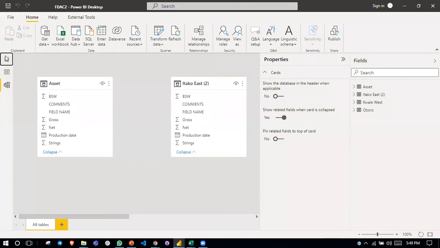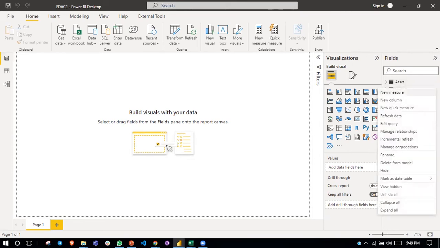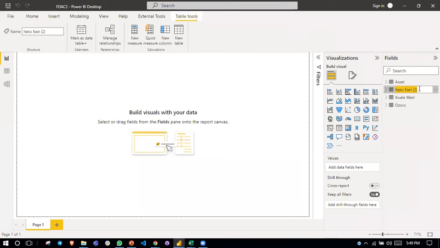So let's go back to the visuals. That's where we are really heading towards. If you look by the right, you see the names of those queries you imported. You have asset, you have itacoist too. Of course, you can change the name if you want. You can rename. Let's remove that too. Let's just call it itacoist. All right, good. These are the queries that are available.